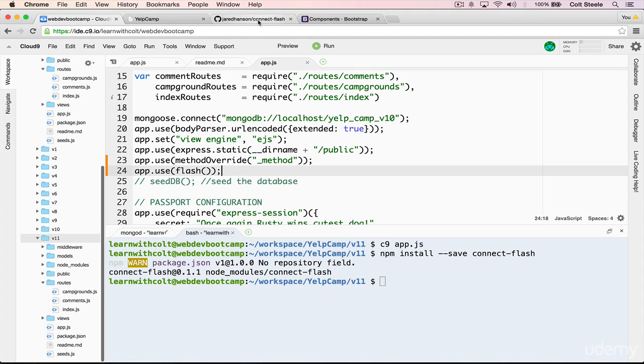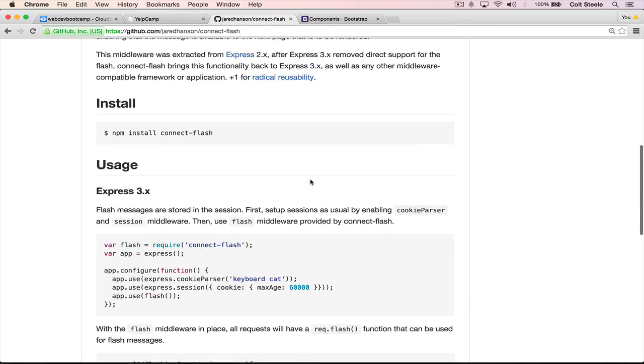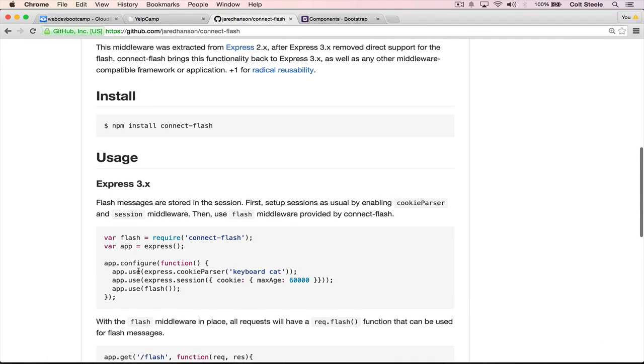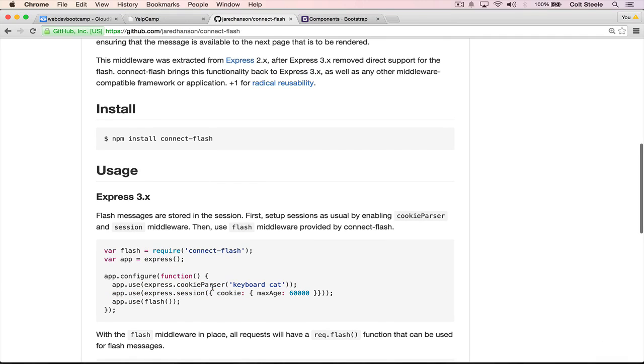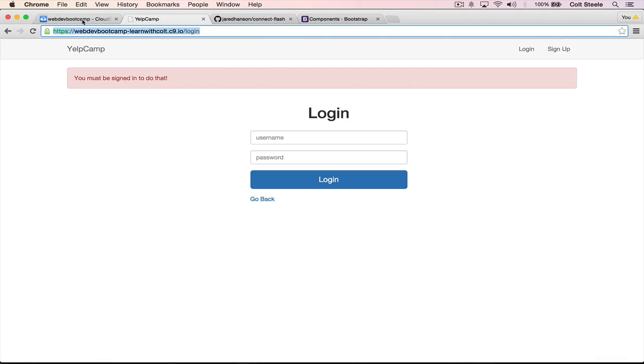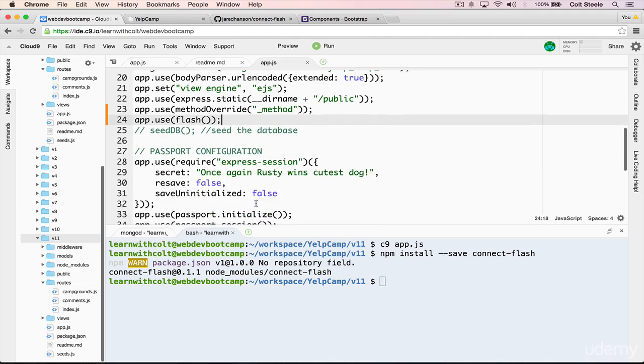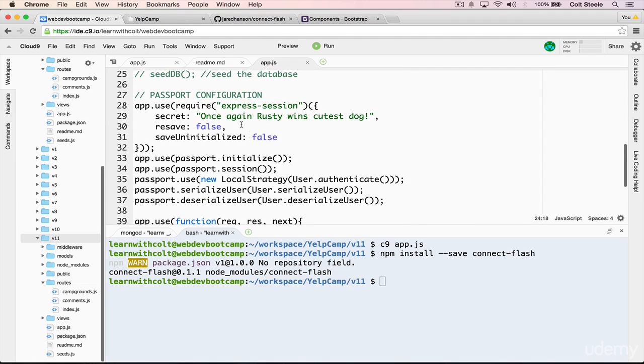And if we do go back and take a look at the docs, there is some other configuration that they do here with cookie parser and session, but we actually already have that set up where we're already doing our require express-session, and we're setting up a secret. And so we don't actually have to worry about that because we already have set up our app to use express-session.